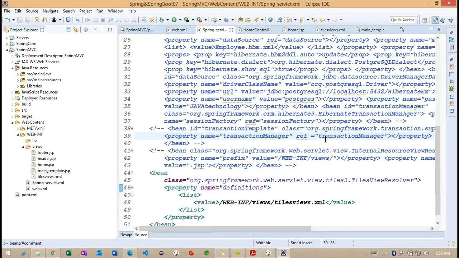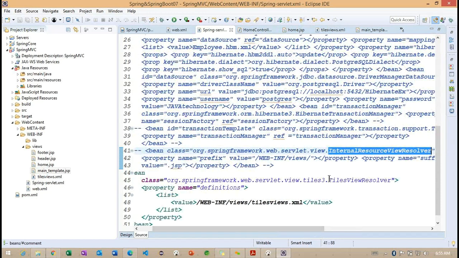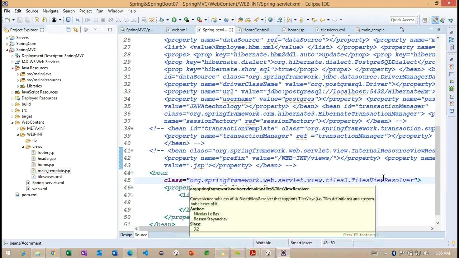Good morning, everyone. In the last class, we were trying to identify the tiles framework. Before discussing the tiles framework, we identified the internal resource view resolver. Using the internal resource view resolver, we identified a simple example where we tried to load the home page. Today we are going to work with the tiles view resolver.